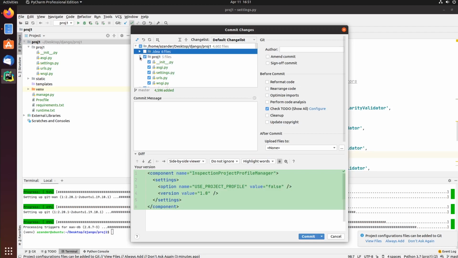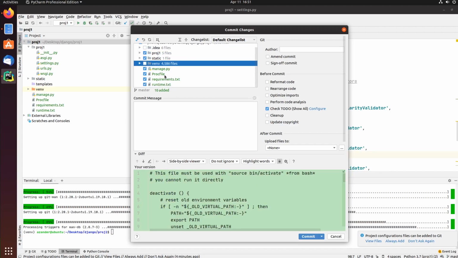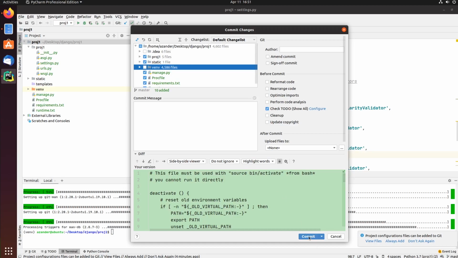I want my project files and static, and I don't want to upload the venv folder, the virtual environment folder. So I don't need that. And all the other files can be selected. Once you're happy with that, I'll press commit. Apologies, first commit, and then commit.